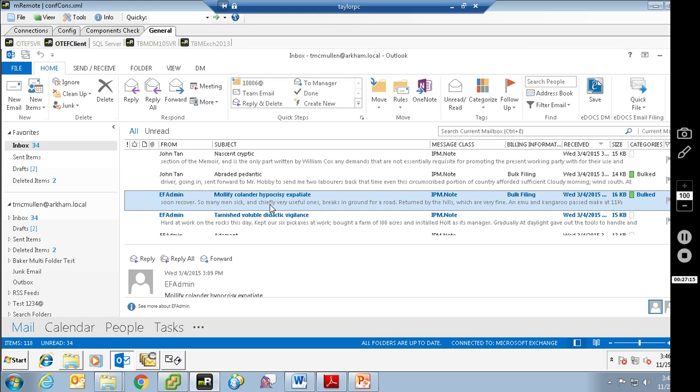If I were to forward this email to myself, which I unfortunately can't do right now, having some Exchange trouble, but this bulk filing information where it says bulk file, this would get stripped out, and the email when I received it would be blank inside of here, and that is because of that third add-in, that clear billing information add-in.